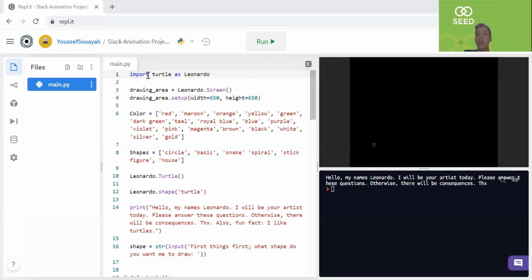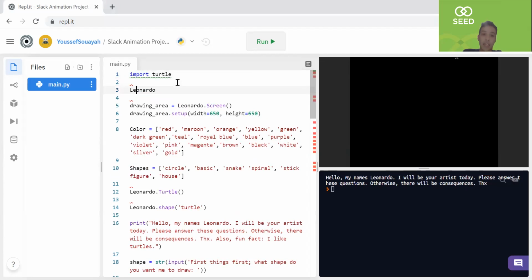Now, a global variable is a variable that can be accessed from anywhere in the program. The opposite of a global variable would be the local variable. And what a local variable is, for example, instead of doing import turtle as Leonardo, we can remove that and say Leonardo equals turtle dot turtle.